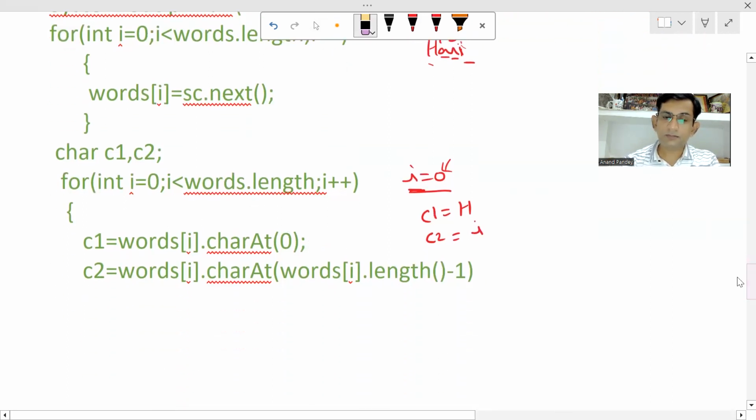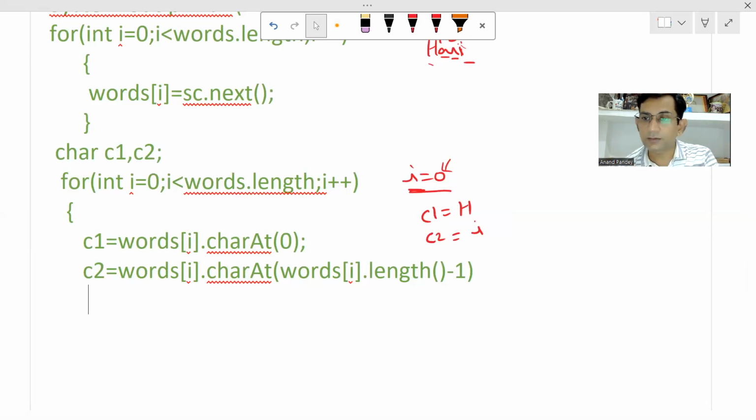So now we'll check. We got the first character of the word in c1, and the last character of the word in c2. Now we'll check whether they are capital A or small a. If they are, we need to print; otherwise, we will move to the next word. So here we'll check the condition whether c1 equal to capital A or c1 equal to small a.